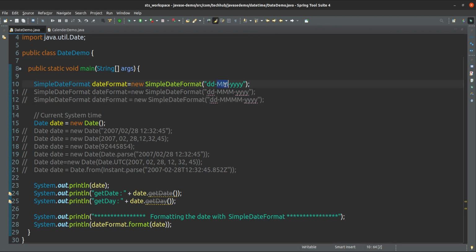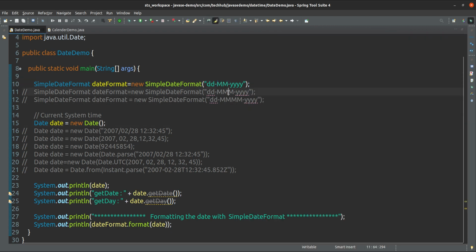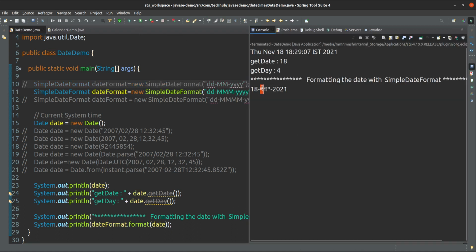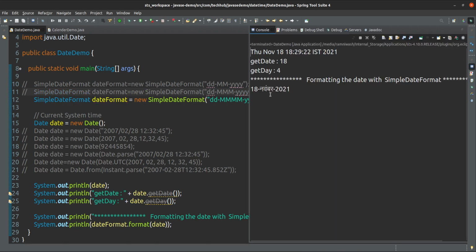So this is the current date. If we give 2M, it will give the month in numerical format. If we give 3M, it will print November in string format, the first three characters of the month. And if we give 4M, then it will print the complete month name, whatever language you have selected for your system. Currently we have selected English, so it is coming as November. Okay, 18 November 2021. So this is the formatter.